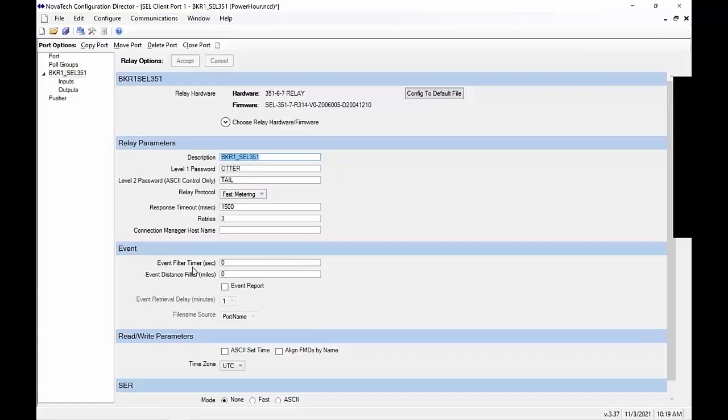The event filter time is entered in seconds. A setting of 0 would disable the event filter, so every event is going to be reported. If multiple events occur within that event filter time, only the first event is going to be reported in that event buffer. So keep that in mind about the event filter time. Right now I have it at 0, so every event will be coming in.